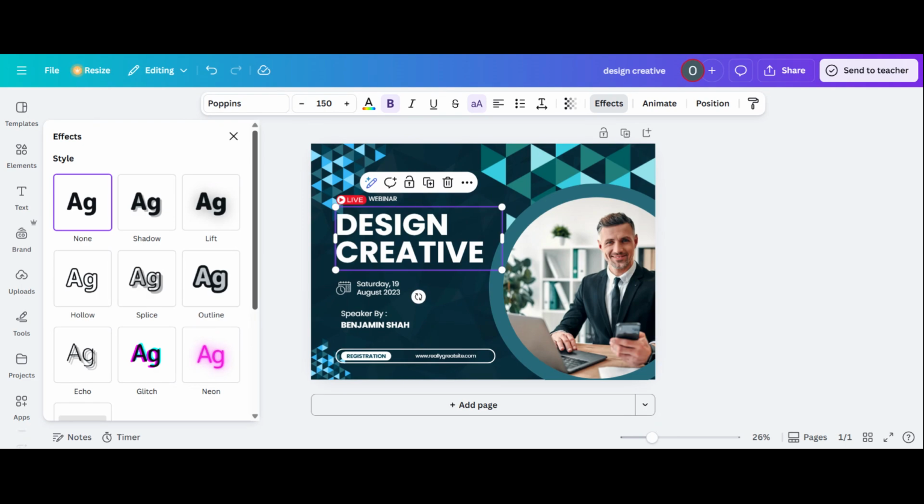There's no need to delete the text or undo multiple times. Clicking None removes the effect immediately. If you have multiple text elements with effects, you can repeat these same steps for each one. Just select the text, click Effects, and choose None. This is especially helpful when cleaning up a design or making it more professional and minimal.